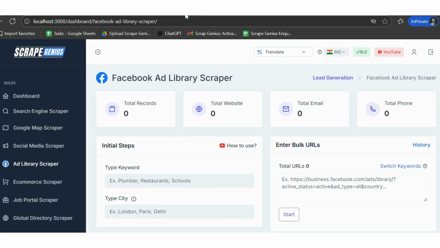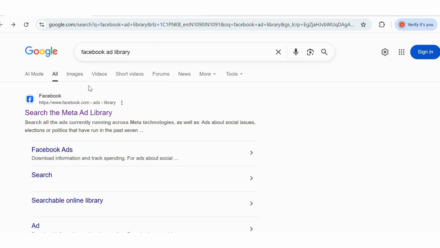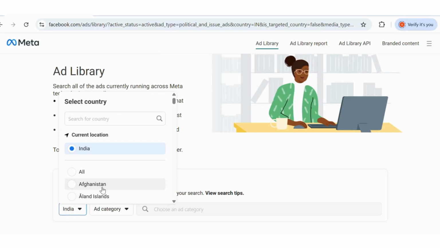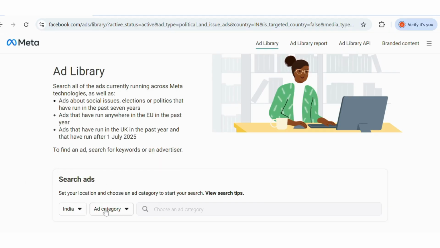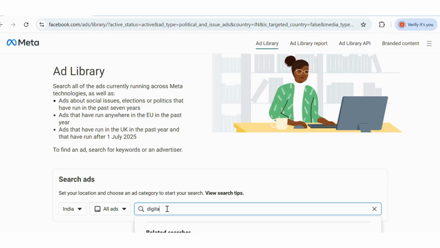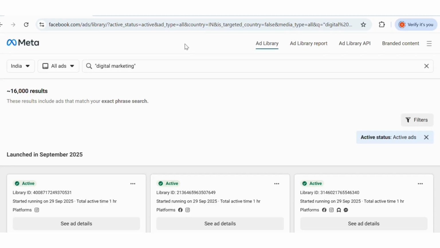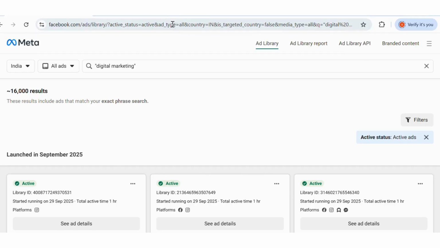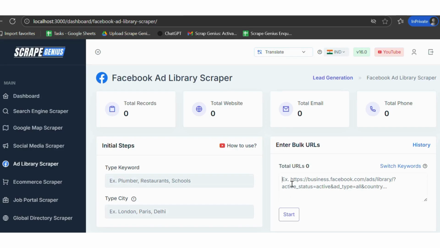To get this URL, simply search Facebook Ad Library and open the first link. Simply select your country, select an ad category, and search any keyword or city. Now simply copy the displayed URL from the browser's address bar, go back to the tool, and paste it in the text area.